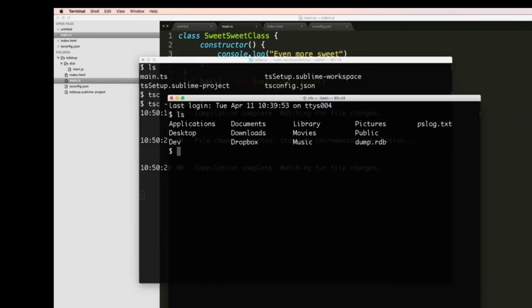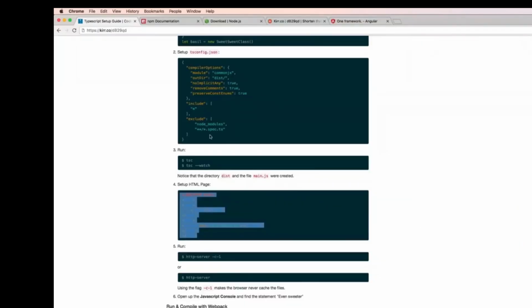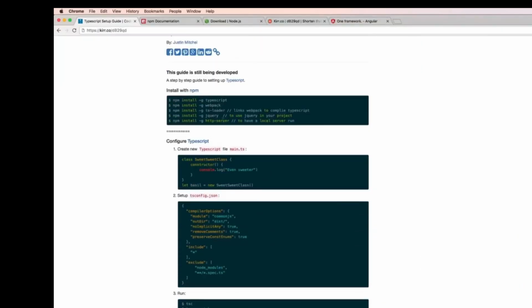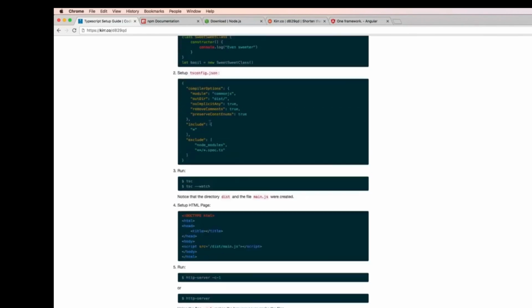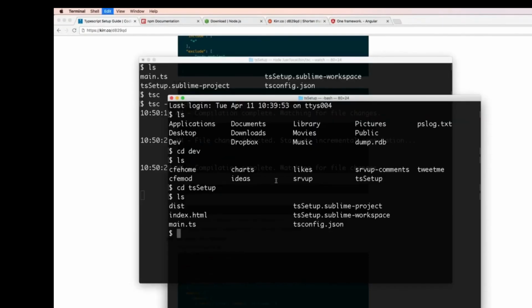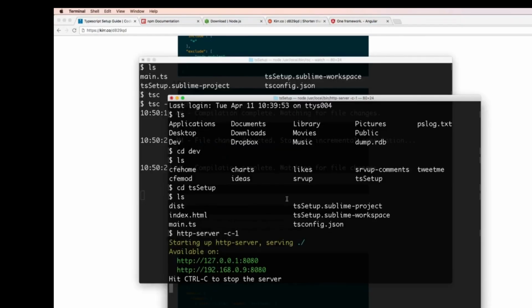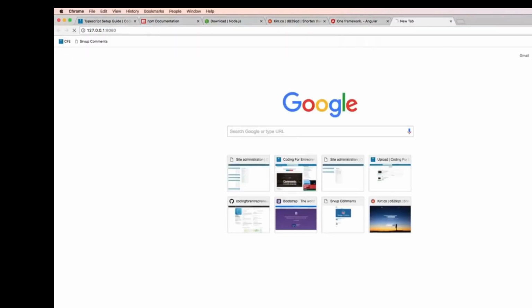But I will open up a new terminal window, and I'll go into dev, and I'll change into ts-setup again. And remember how we installed http-server? We're actually going to run that on our file. So we'll do http-server -c-1. What -c-1 means is that it's not caching the files, so when we make changes they don't get cached, and we can easily make changes.